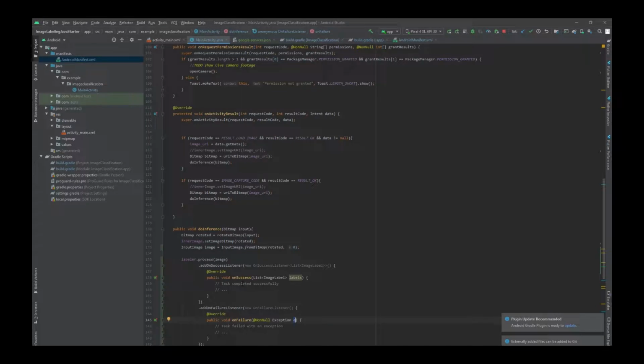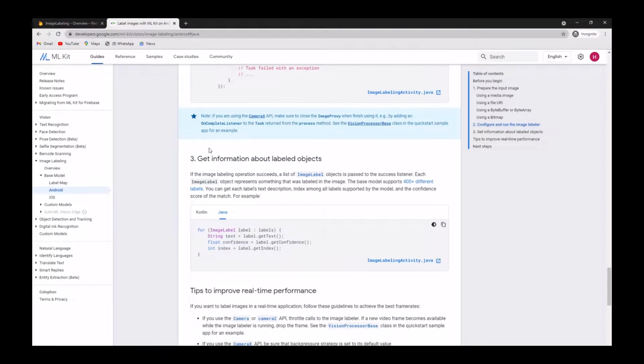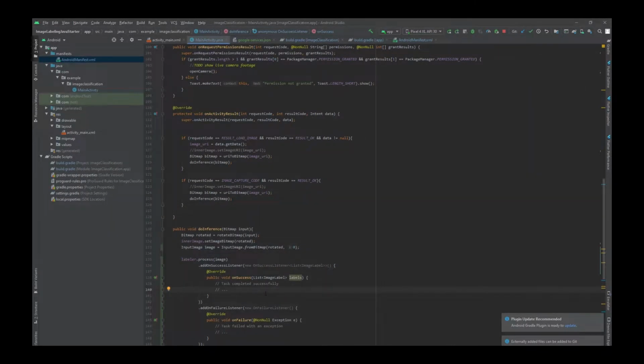So we added these callbacks, and now inside this onSuccess method we are gonna get the predicted labels returned by the model. And in the documentation page we also have a section for it. Below that you can see "Get information about labeled objects". So just copy this section and paste it inside the onSuccess method. Here I am gonna add a new line and then paste this code. Here you can see that we are simply iterating this list of image labels, and then we are getting the text for each label, the confidence score and the index for each label.